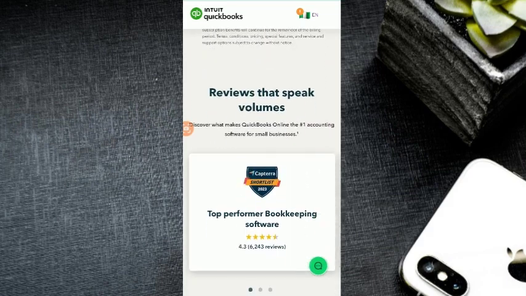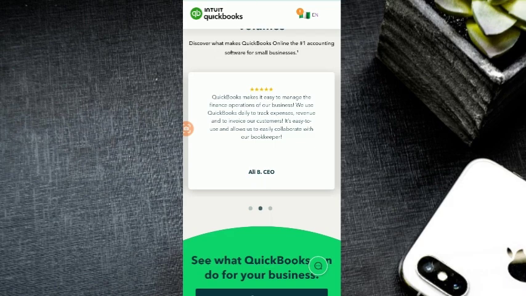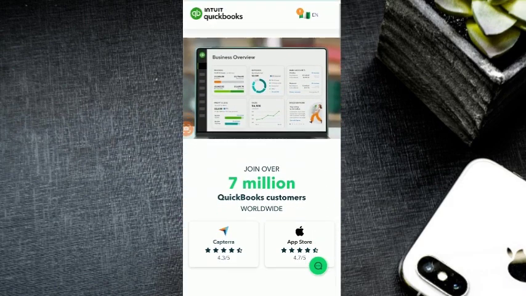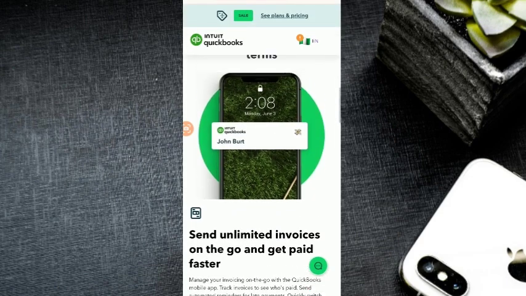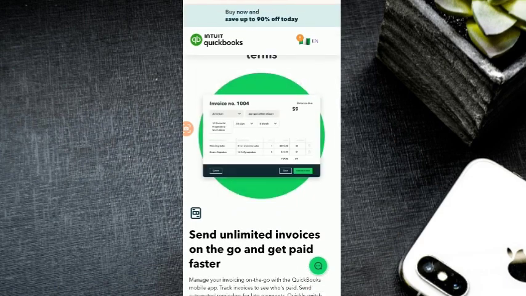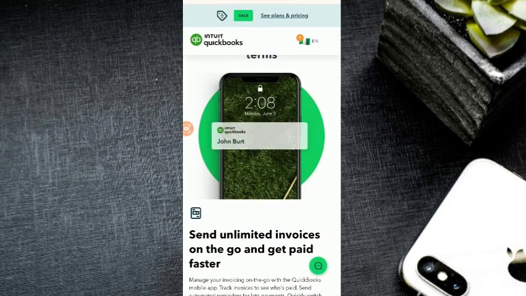Once you're done, the next step is to assign location to inventory items. You can do that by going to Sales, Products and Services, and there edit the item, select its location, and then save.